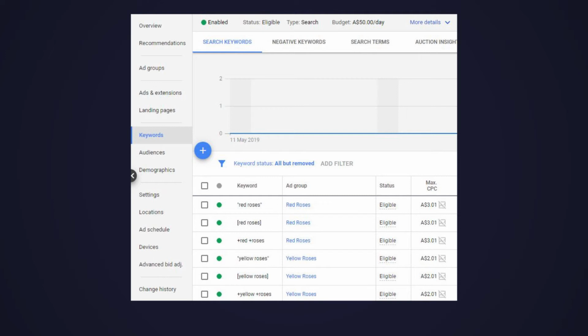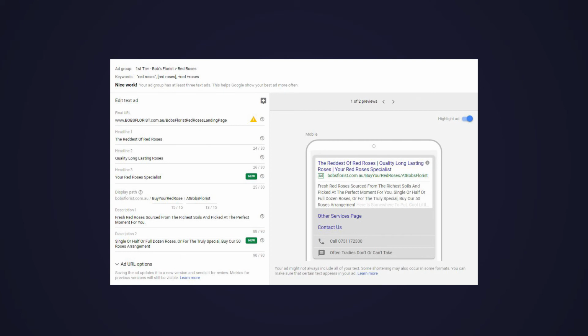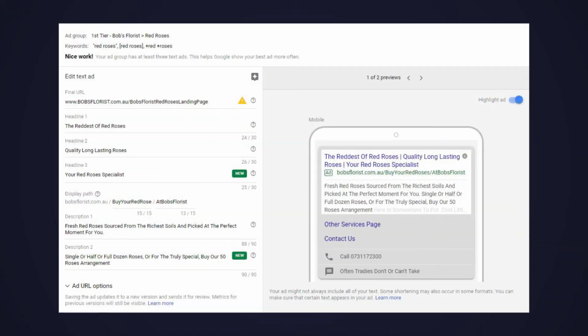And for Bob's ad text, he wanted to use something very emotive, so he wrote the reddest of red roses, quality, long-lasting roses, and that he was your red roses specialist. That was all in the headlines, and that's a great start. For the display path, Bob also put bobsflorist.com.au/buyyourredroses/@bobsflorist.